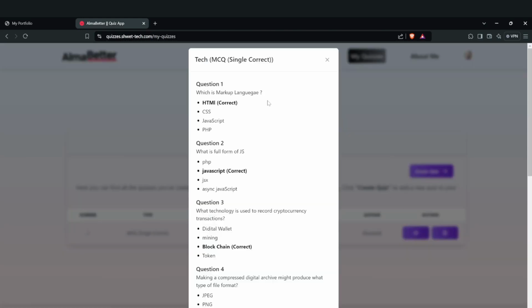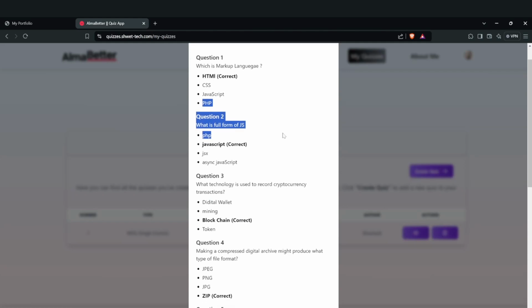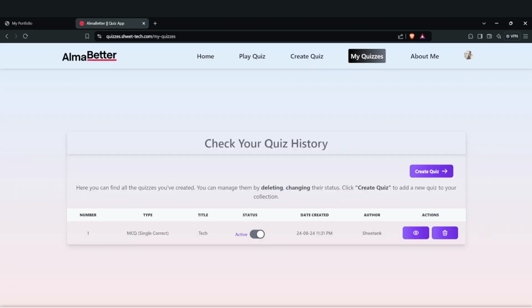See the quiz here. It shows you all the questions in the quiz, with the question number, and its correct answer will be in bold. Now this is the toggle feature. I use the React Switch library here.